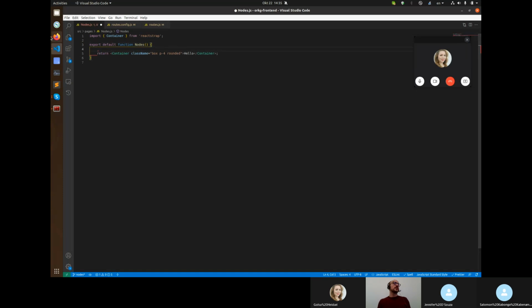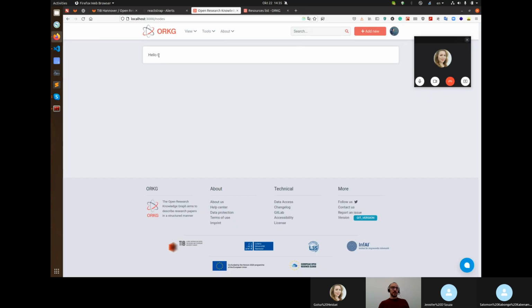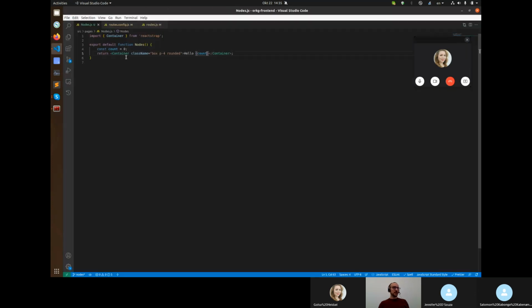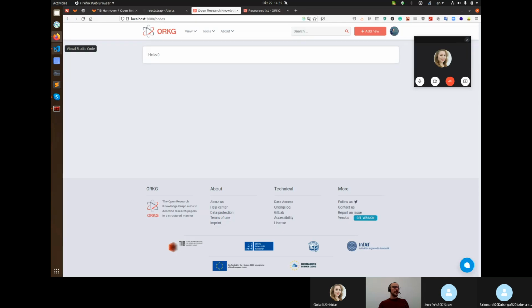Now I want to explain another concept in React, which is states. So actually, I can create a variable here, and let's say it's called count, and we put the value 0. And if I want to print it, I can just put it in the curly brackets. And when I say hello, it will print hello 0 because count contains the value 0 here.